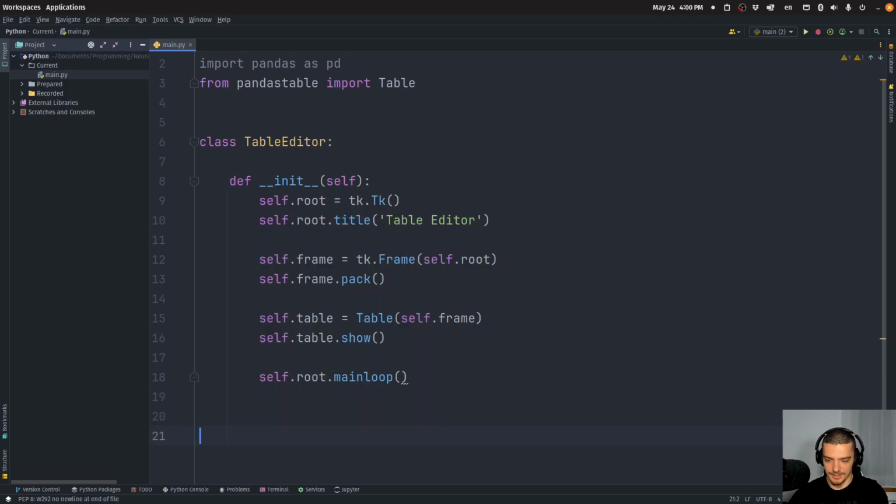Then I can go down here and say if __name__ equals "__main__". If that's the case, create an instance of TableEditor.